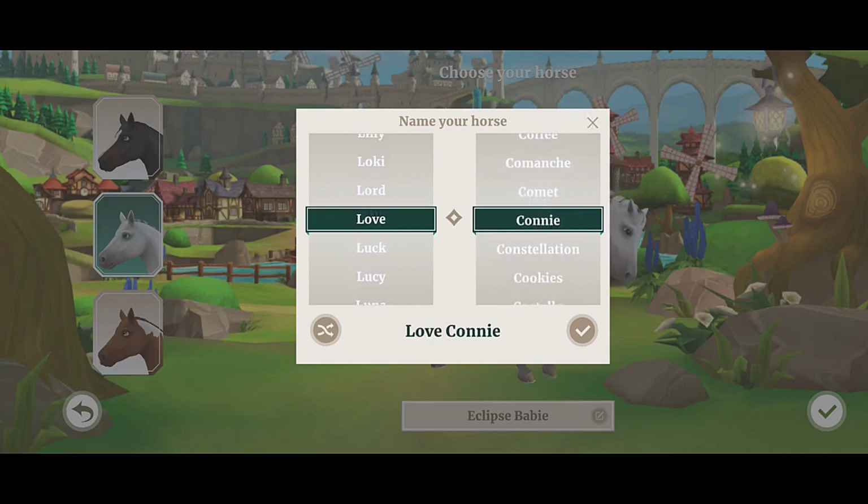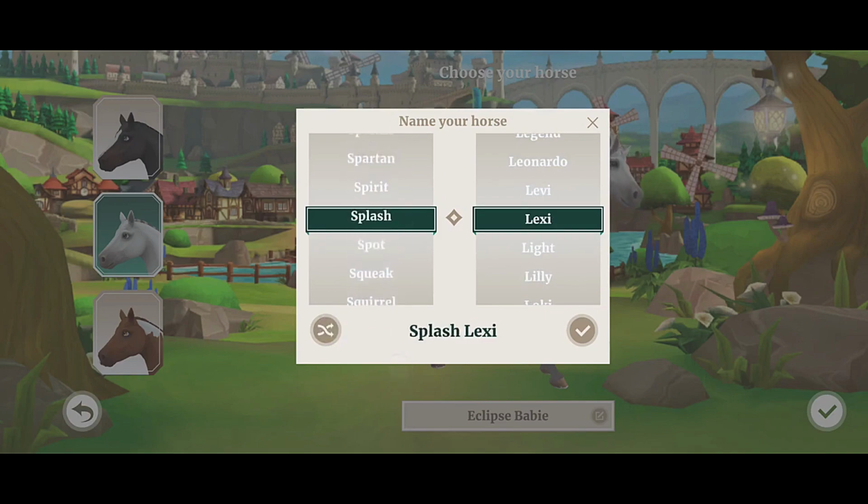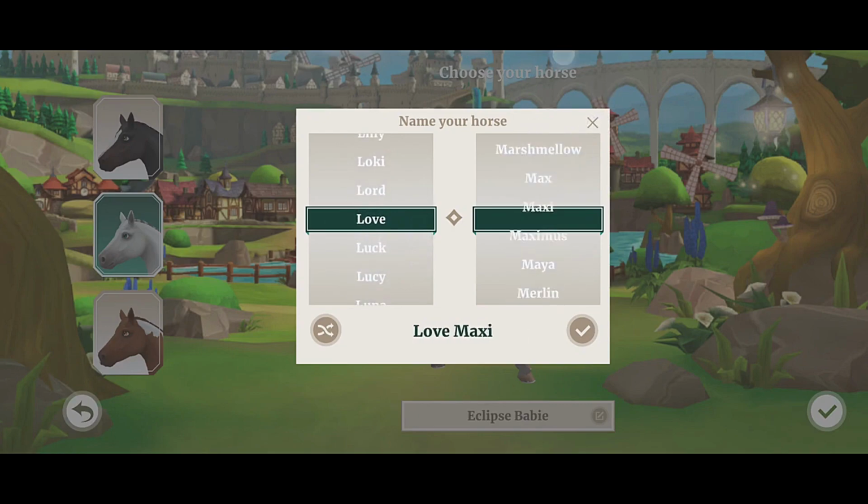And what you can also do is hit this button here that has the 2 arrows going over each other like that, and you can randomize the names. So if you want to just do a random name, you press that button. But for right now, we're going to pick Love Spark, because the name of my favorite horse in Star Stable is Love Song. They don't have Song as a last name, but oh well. This is the closest we're gonna get. So we have Love, and then we'll go to Spark. So there is Love Spark.